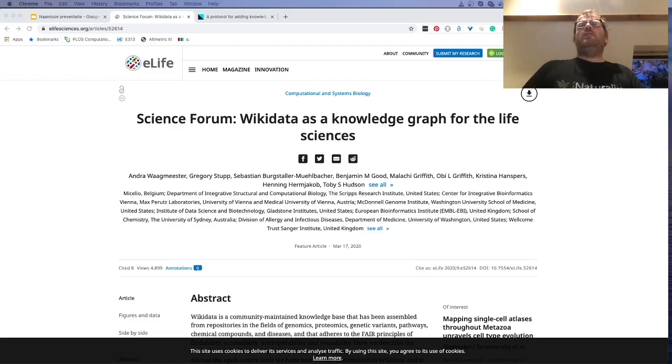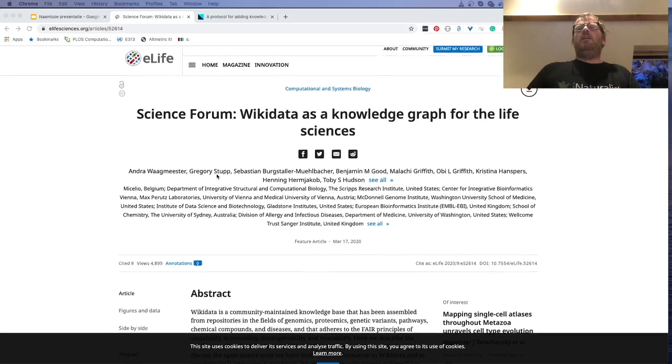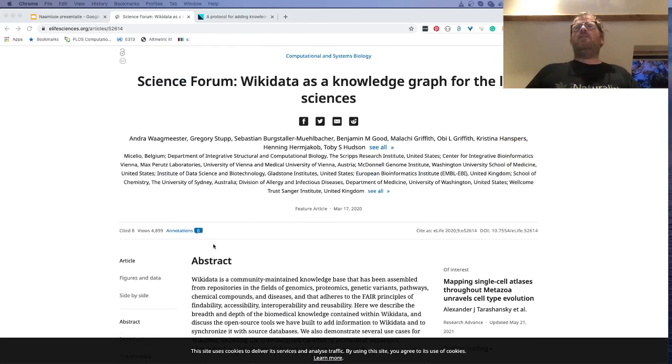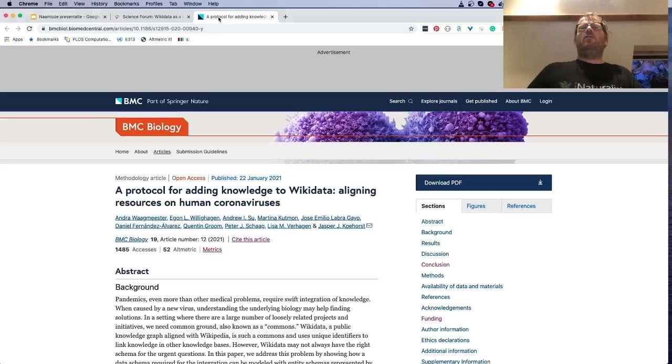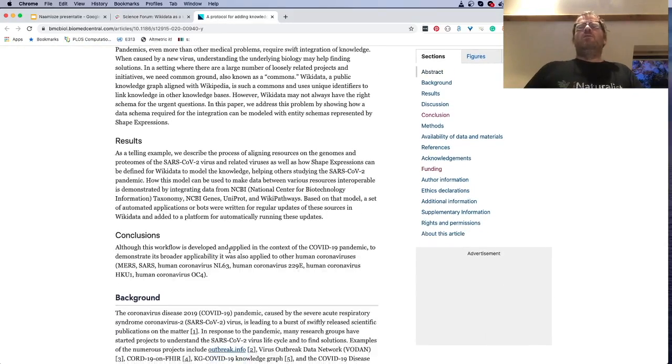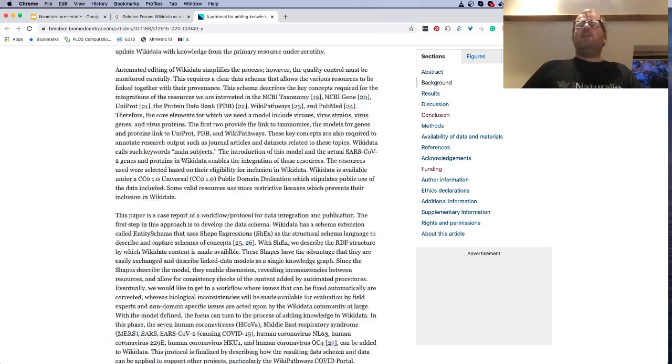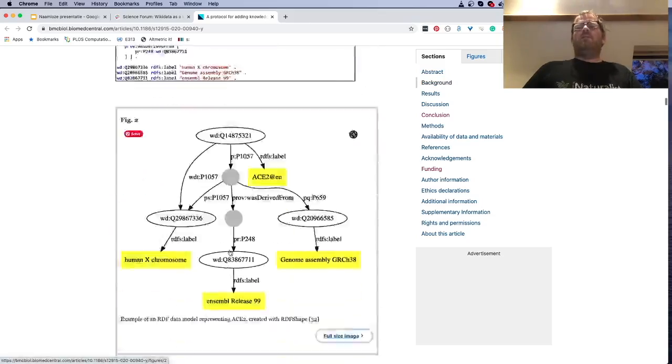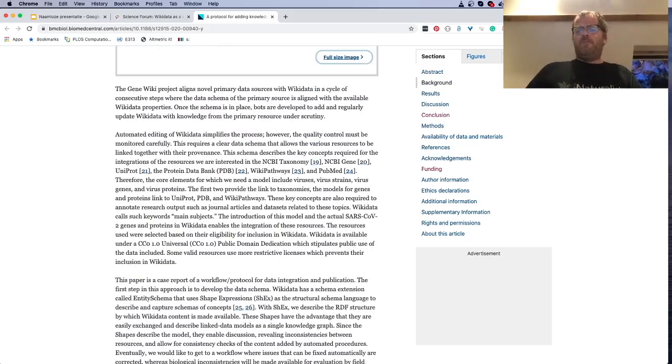If you're interested in reading more about the Gene Wiki project, I recommend our latest paper, of which I will provide links in the description below. This paper in eLife was published in March last year, and we have recently also published a paper where we dive into the modeling of the schemas in Wikidata.